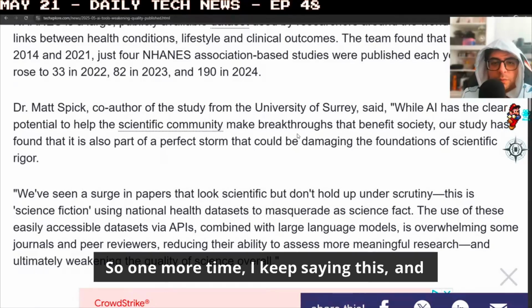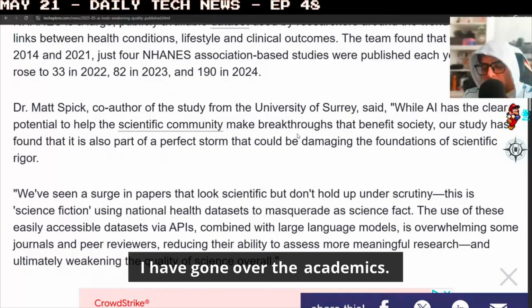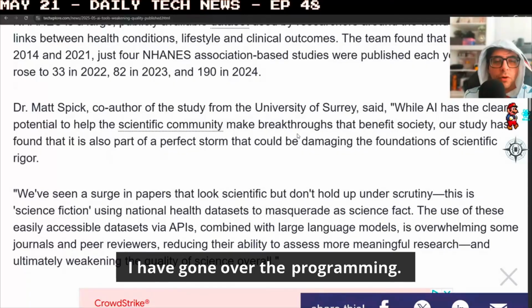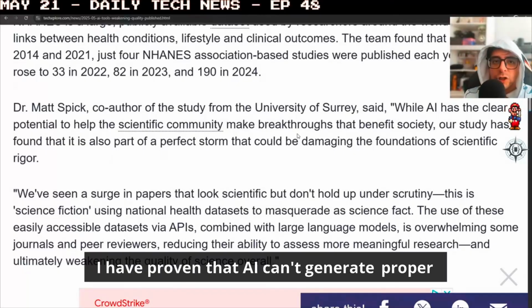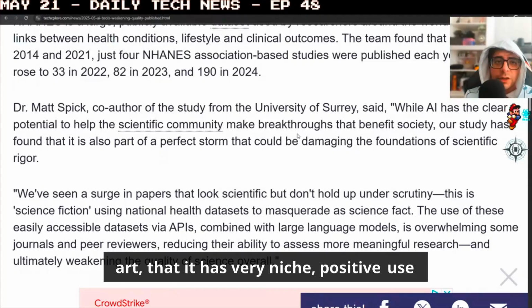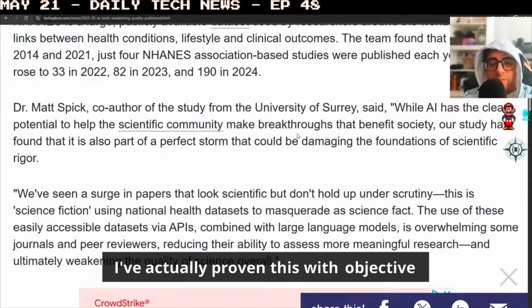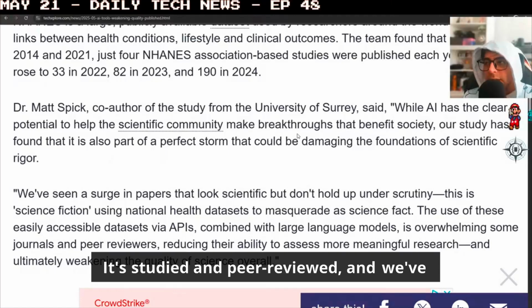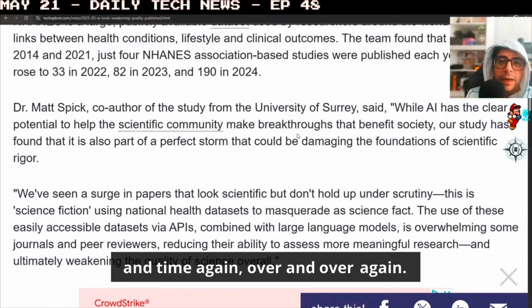So one more time, I keep saying this, and I'm going to say it until everybody gets this. I have gone over the academics. I have gone over the science. I've gone over the programming. I've proven that AI can't code. I have proven that AI can't generate proper art, that it has very niche positive use cases and very, very many negative use cases. I've actually proven this with objective data. It's not anecdotal. It's studied and peer reviewed, and we've done it on stream time and time again.